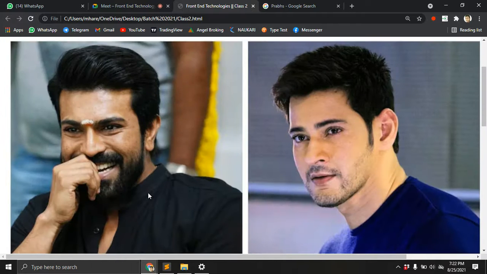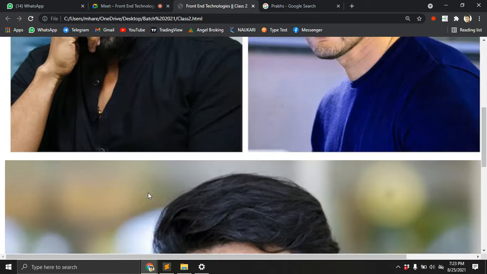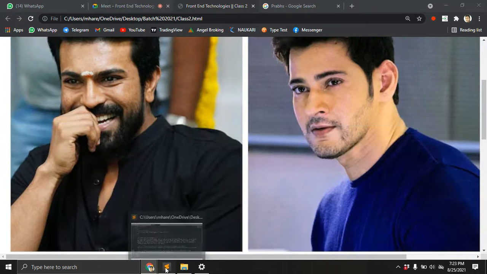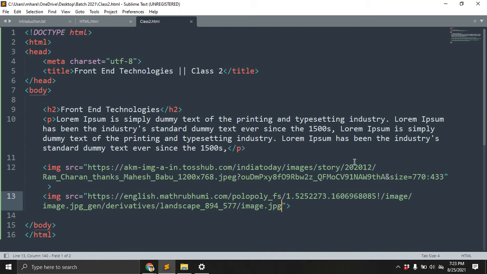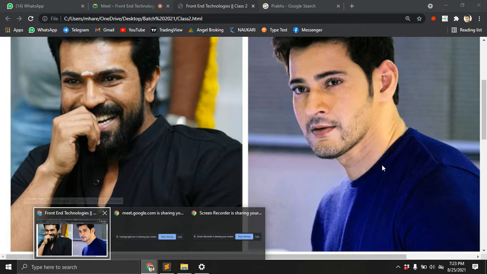Okay, here you can see, but the image is too big, and I want it to be small size. How can we do this? We already do this online, right? Just need to give the height and width. How can we do this offline?